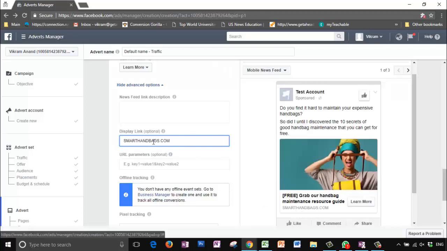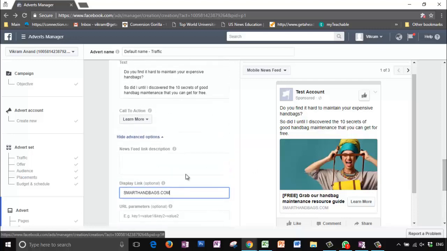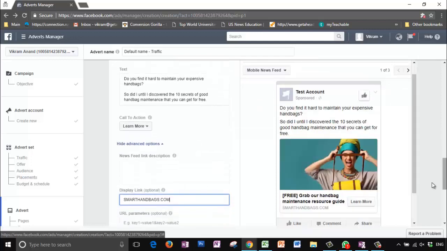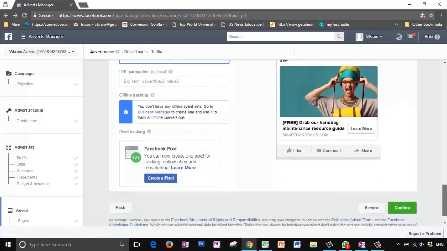smarthandbags.com. For your ad to be approved, the important thing, this is really important, is that if somebody clicks smarthandbags.com, it must go to the same URL as the website URL here. So you can't mislead your customer by having a name here which is different from the actual place they'll go to if they click the learn more button. The two of them have to be the same. And that is basically it.